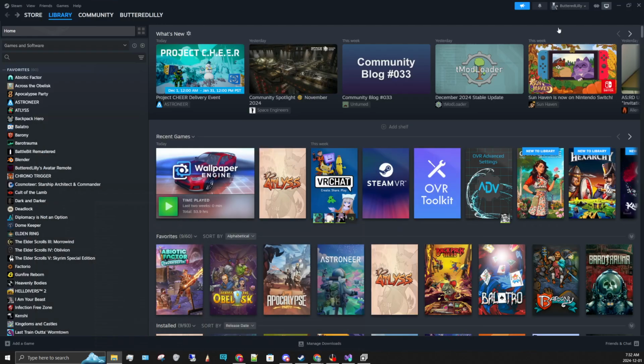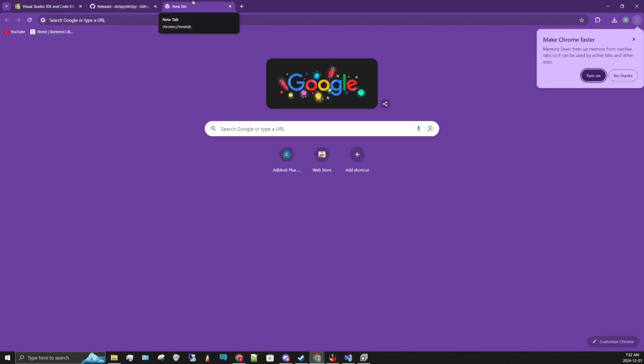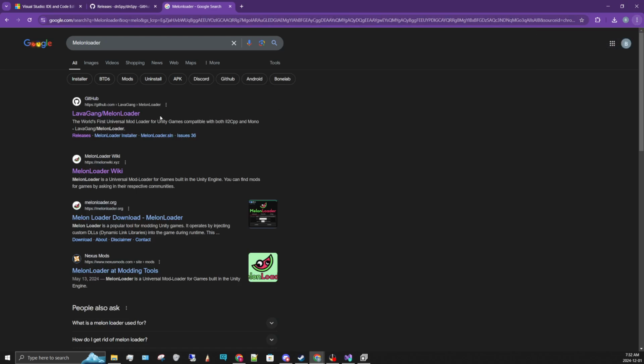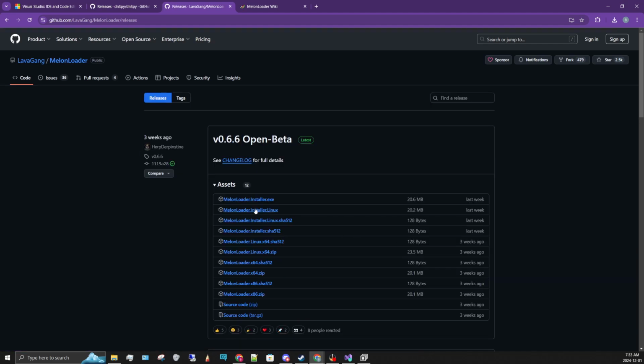So the next thing you want to do is search for MelonLoader. You're going to want to go to both the wiki and the GitHub. On the GitHub, you're going to want to get the MelonLoader installer, download it, run it.